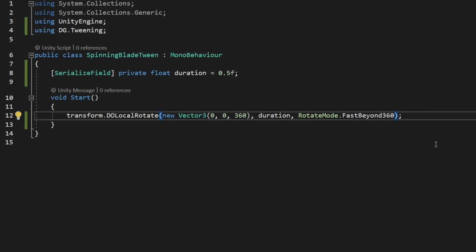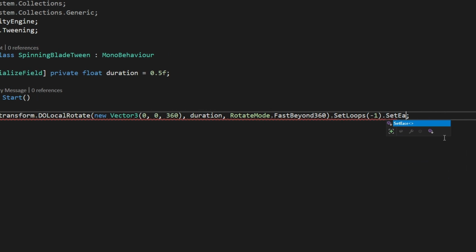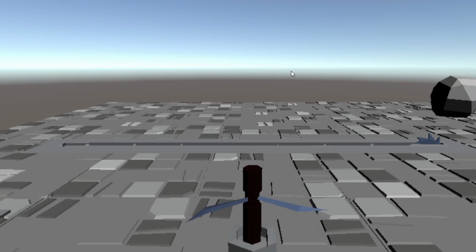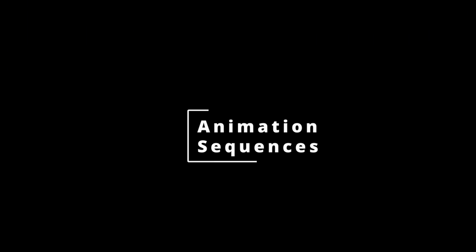because we didn't set the looping. We can do this the same way that we have been setting the easing, so just by chaining the functions. In this case we'll use SetLoops. -1 means infinite, and then if we want we can also set the easing. In this case I am just setting it to linear, which means pretty much no easing. So now it is constantly rotating by 360 degrees around.